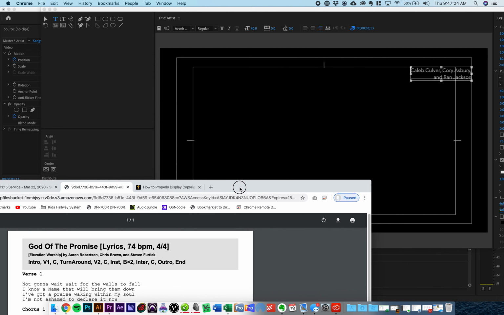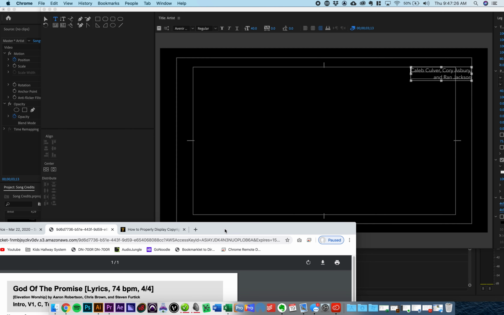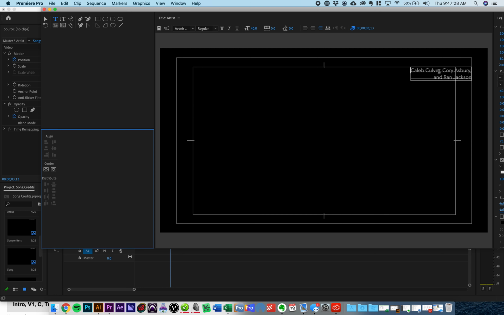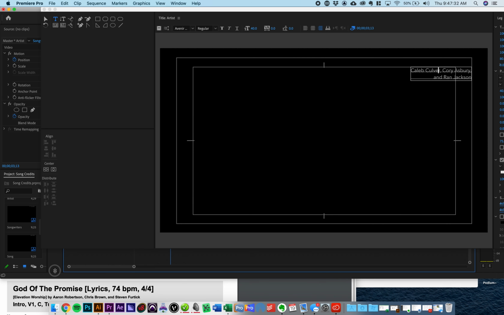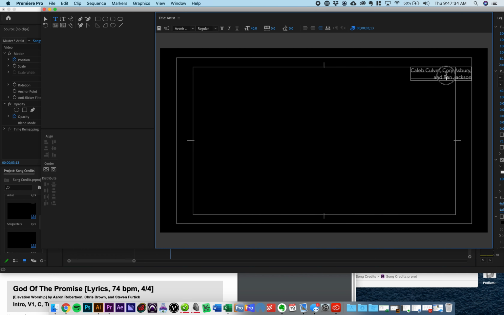That's a lot of names. We're not going to fit it all in one line. Let's say you could fit it all in one line. Let's say it was just one songwriter, maybe so I can see it. Let's say it was just Aaron Robertson.